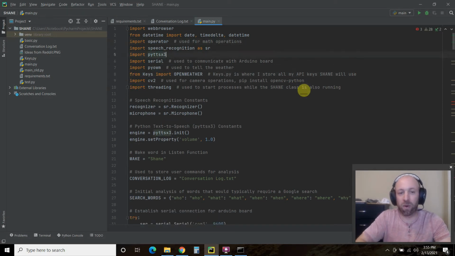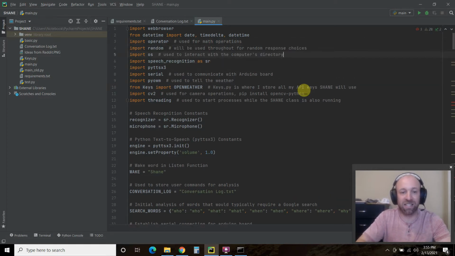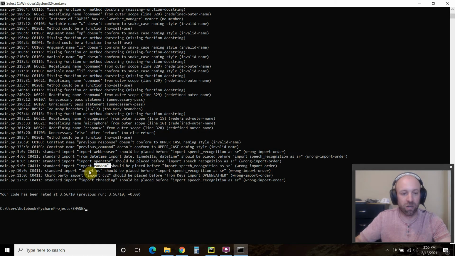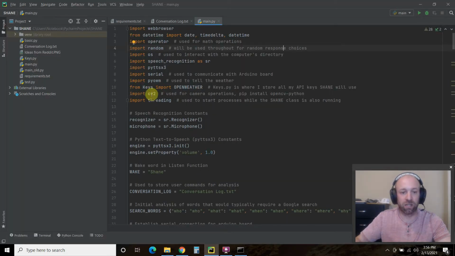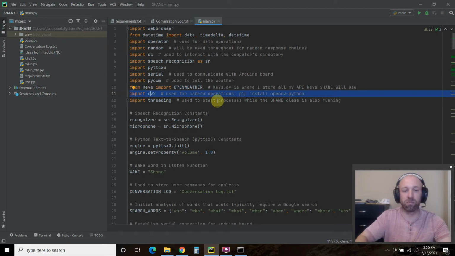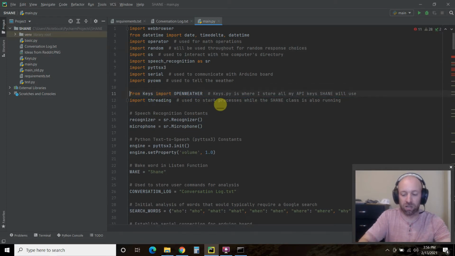Now, the reason why they are like that and I haven't learned is because as I add something to it, I just add the import library here. I don't go in order of which one's internal and external. Okay. Third party import cv2 should be placed before from keys import weather. So I didn't know that. So let's go there. Import cv2 should be before keys.